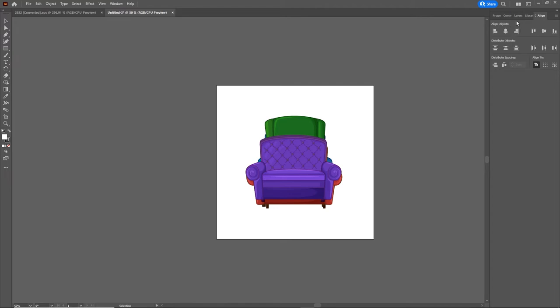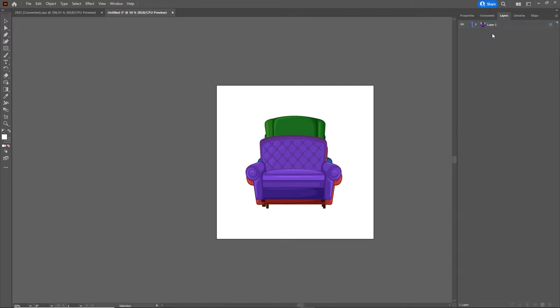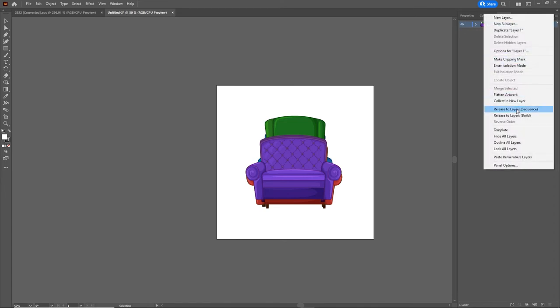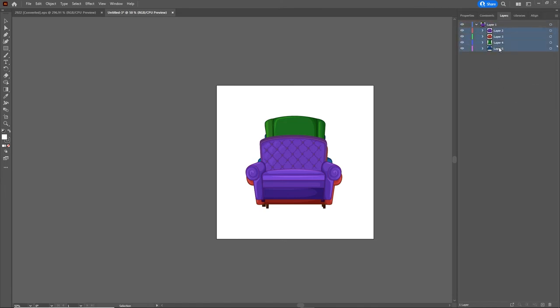And now what I want to do is I will go to the layers, and I will click on Layer 1 and on these three lines, and I'm going to choose release to sequence, and I'm going to select it with shift and get it outside of Layer 1. And right now we are going to have 4 layers like so.